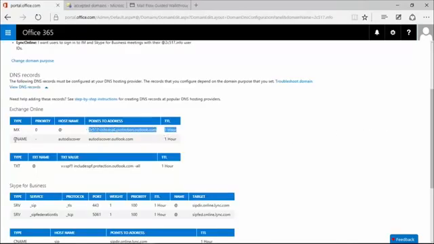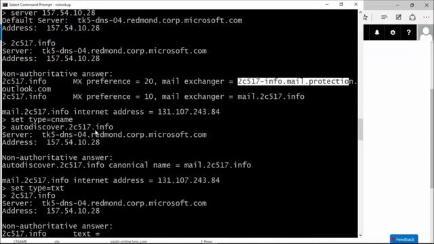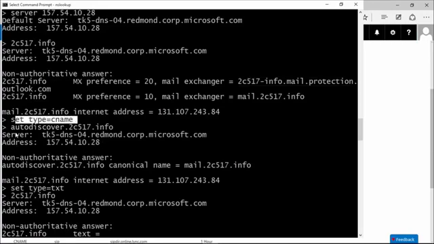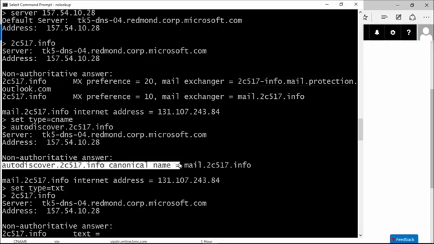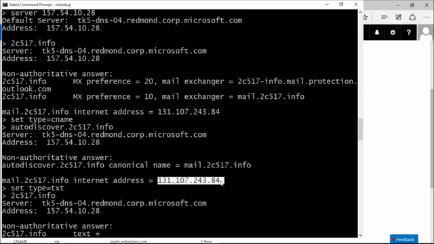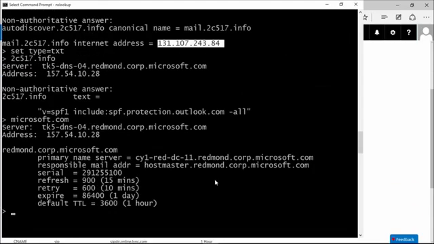Okay. What else did we talk about? We talked about the CNAME record. If I go back to my example, we set type to CNAME. My CNAME record for autodiscover.domain.com, in my case 2c517.info, is a CNAME for this, and it points to this. Again, in my case, it is a hybrid environment, so therefore it's going to look a little bit different. But let's go to a cloud-only environment. I do have a cloud-only environment.